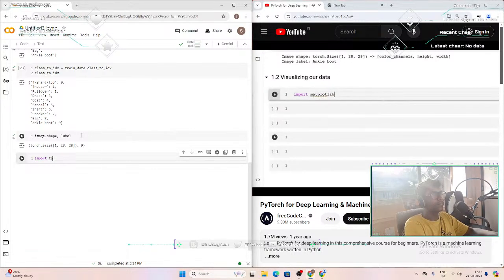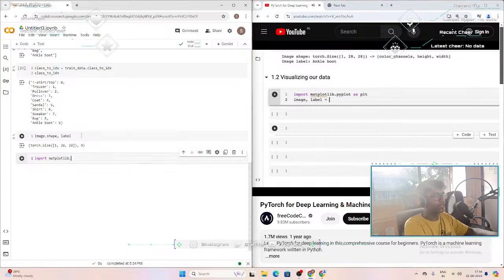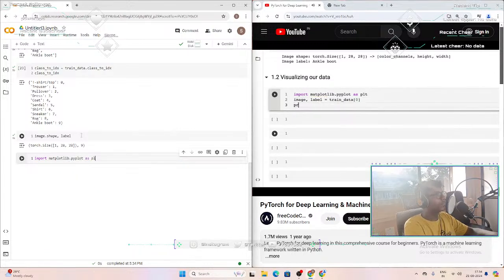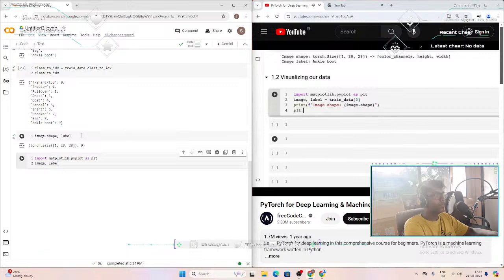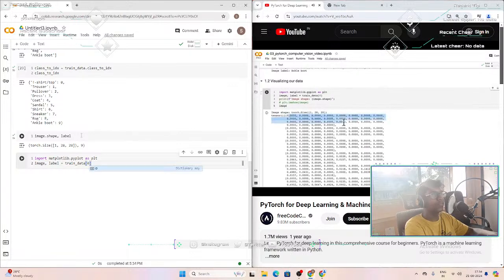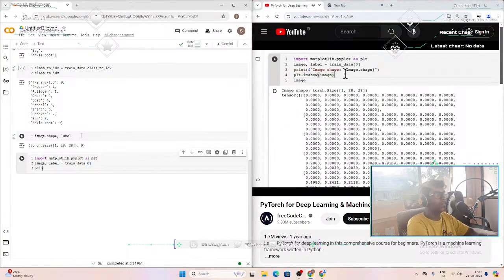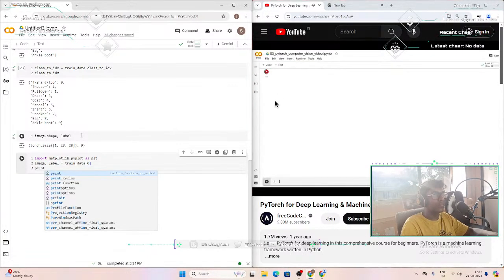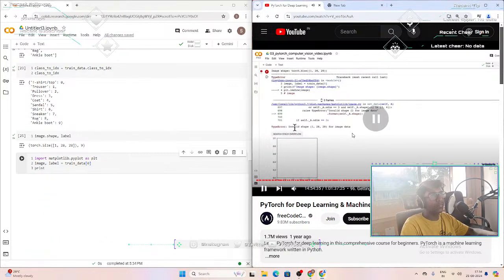Import matplotlib.pyplot as plt. Now, let's create our image and label from train data 0, and we're going to print the image shape so we can understand what inputs are going into our matplotlib function. And then we're going to call plt.imshow and pass in our image and see what happens. Because recall, our image is this big tensor of numbers, and we've got image shape 1, 28, 28. Now, what happens if we call plt.imshow? Oh, we get an error.